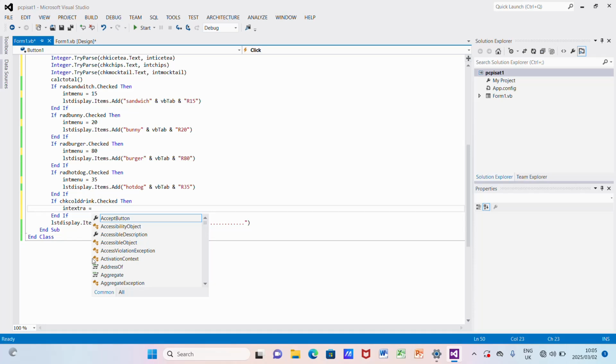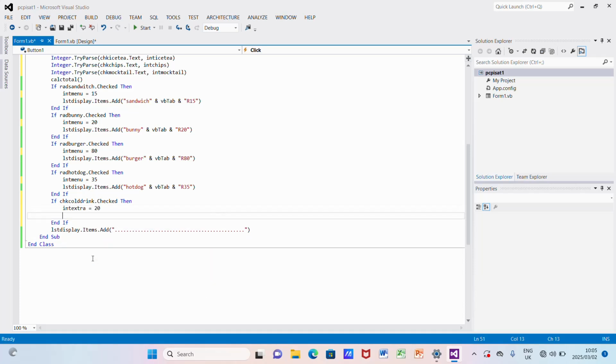So the cold drink, let's say it's 20, right? And then let's use this one, copy, paste, and now it's no longer hot dog. Customer must see that he has selected cold drink, and the cold drink is 20 rand.